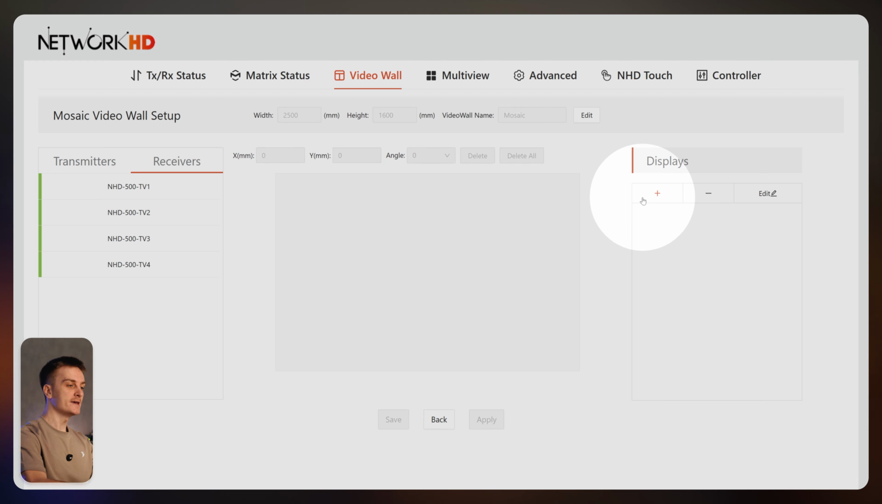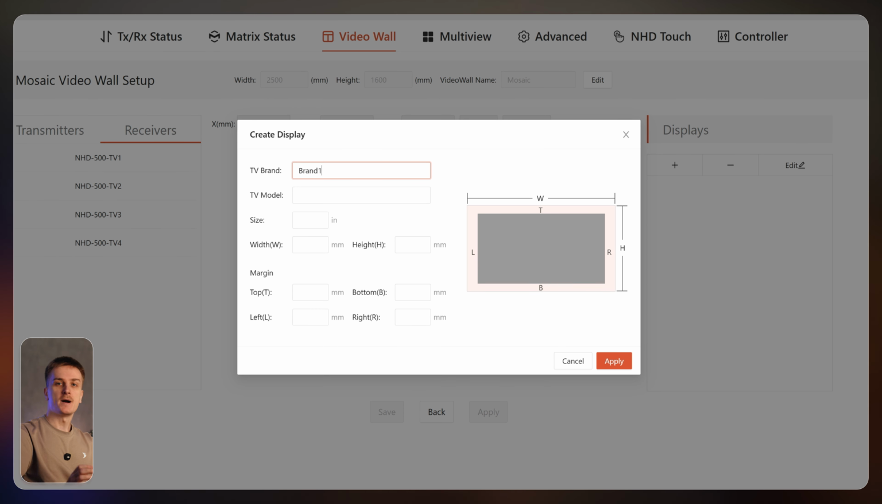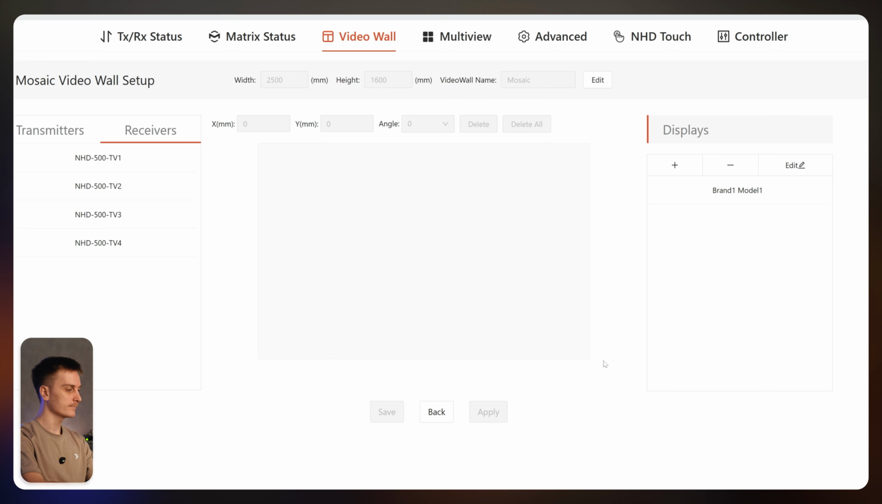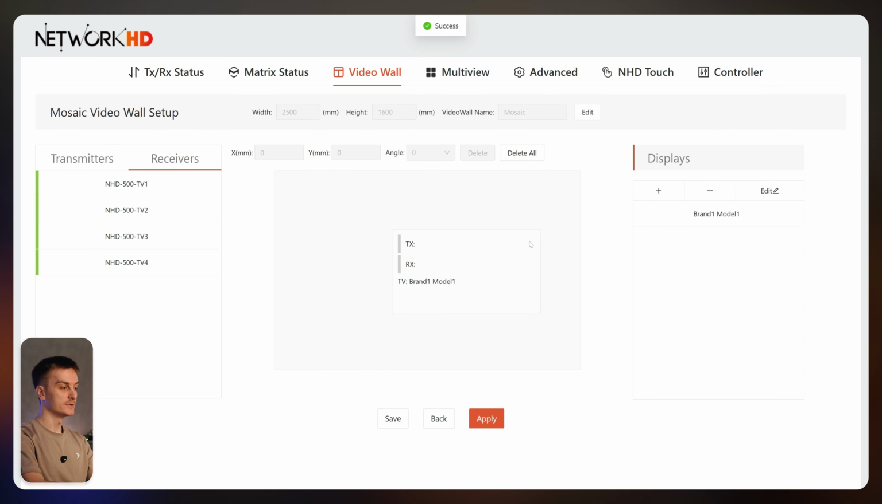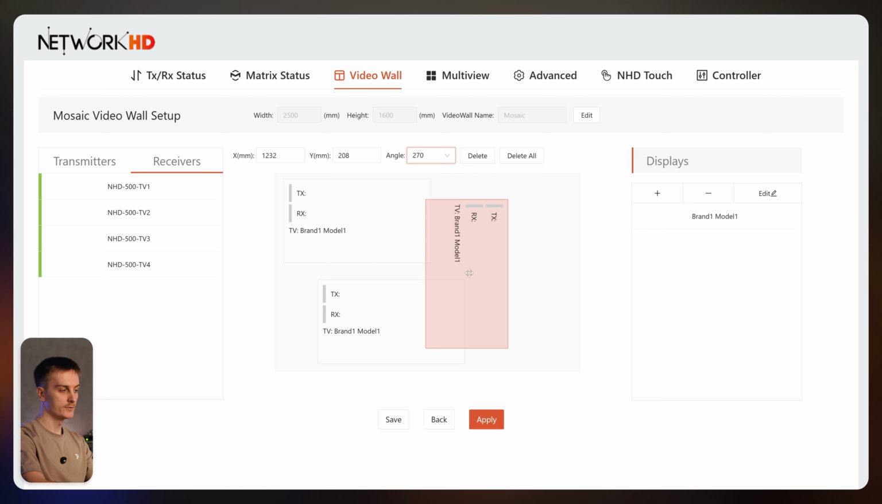Next, in the Display section, click the plus button to define displays. In my setup, I only have 55-inch displays, but if you have multiple sizes, define all of them separately. Once that's done, simply drag and drop displays onto the video wall area. You can move them around, adjust their coordinates, rotate them, whatever you need.